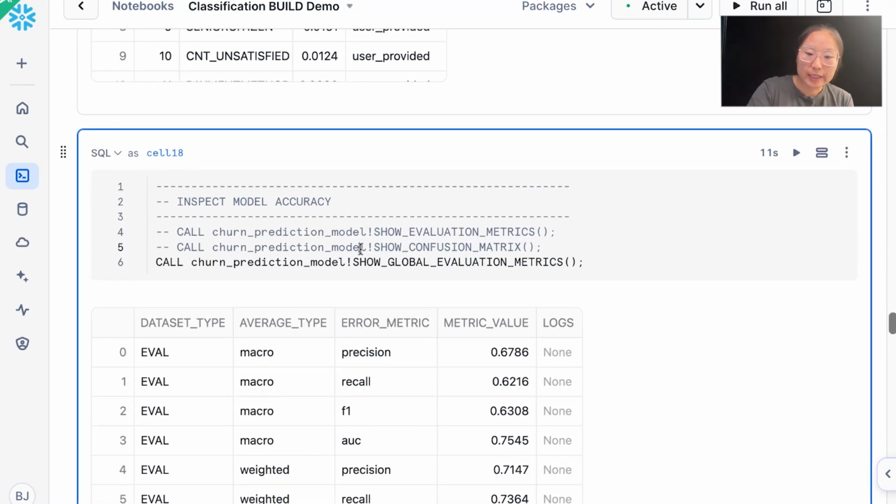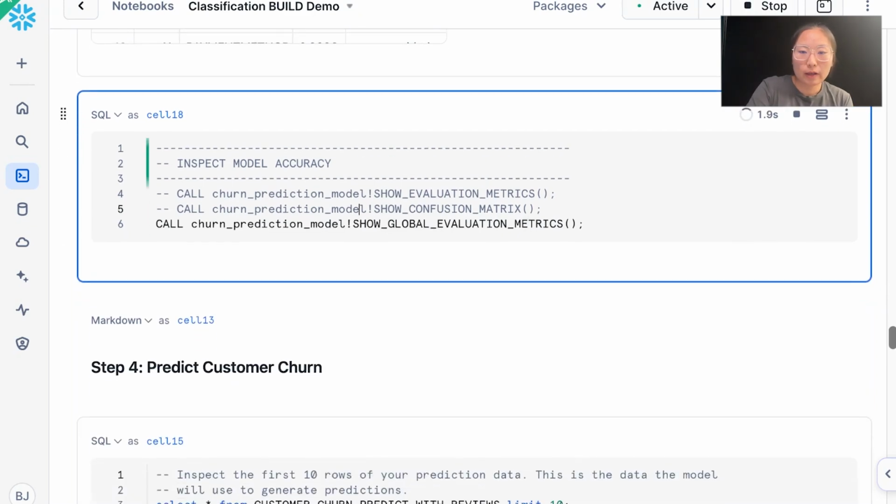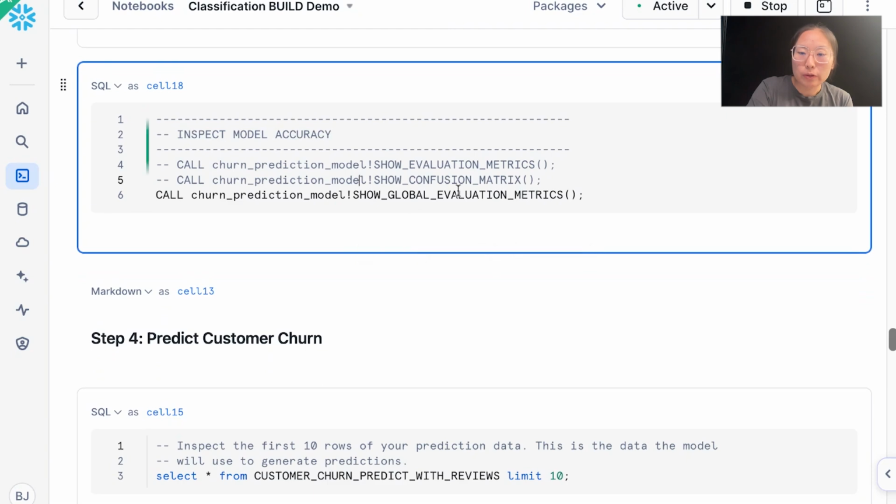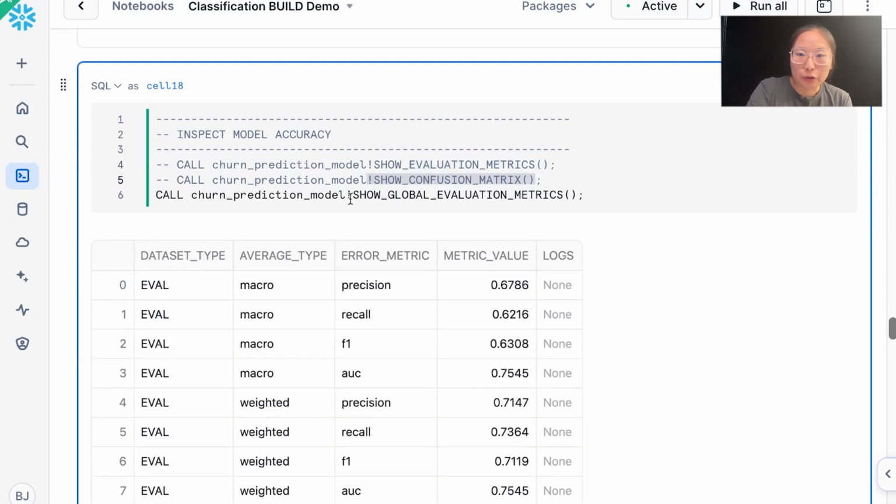Another very useful set of features is the evaluation metrics. For classification models, Snowflake offers a lot of different evaluation metrics APIs, like show evaluation metrics, show confusion matrix, and show global evaluation metrics. All of these APIs together cover the majority of the classification model evaluation metrics that a citizen data scientist will be looking for.